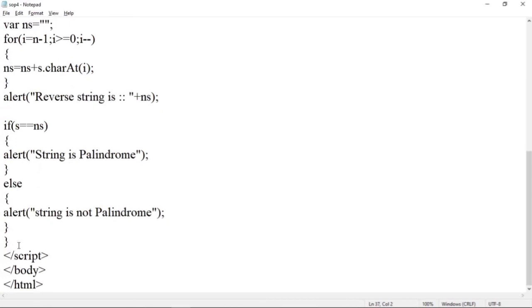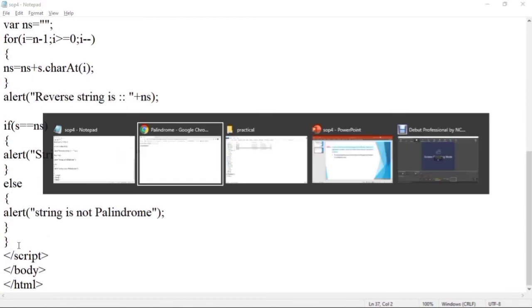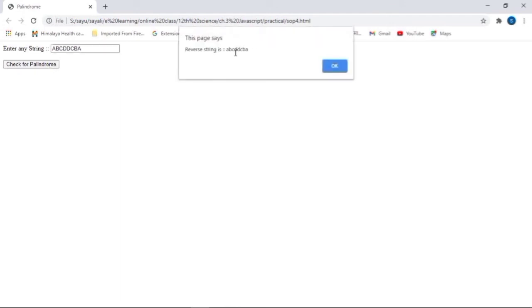Let us save it again. Press Ctrl S. After that, refresh the page to check the output and enter here any string. Suppose A, B, C, D, D, C, B, A. So in this way, the reverse string is the same as the original string. So it should be a palindrome. So here, string is palindrome.